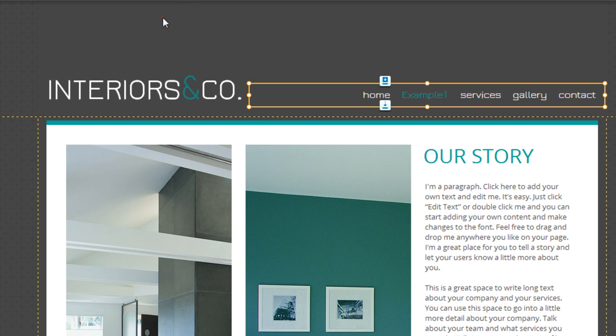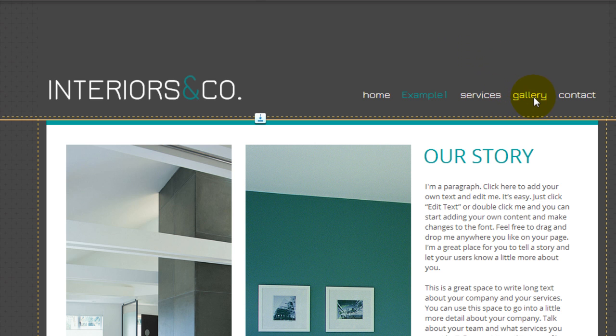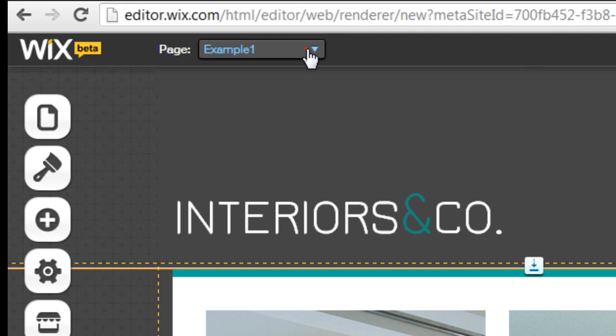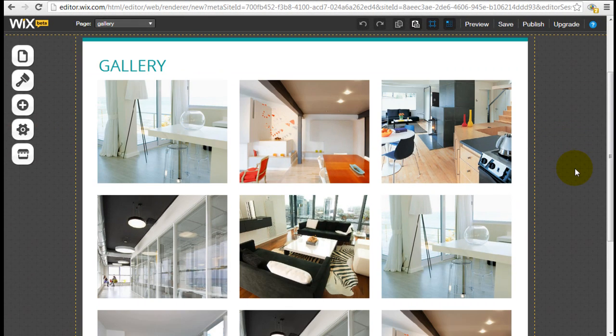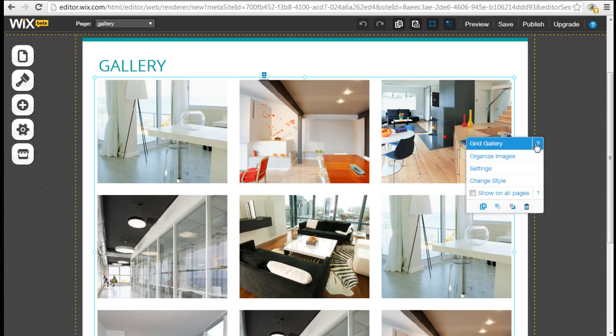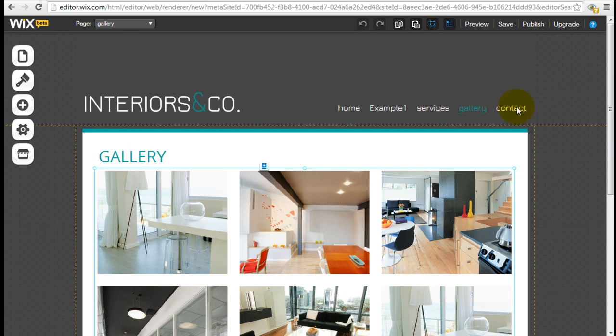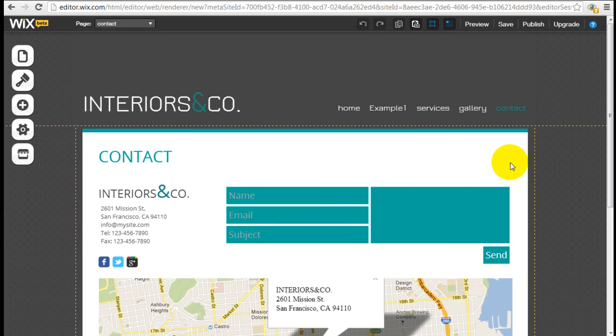Now to shift around pages, let's say I want to go edit gallery: there is a page drop-down bar at the top left corner. Pick gallery, and it will go to the gallery page, and you can start editing the gallery page. If I want to go to the contact page, just simply do this and it'll bring you to the contact page. So it's very easy to edit the pages and the menu bar to get things started.